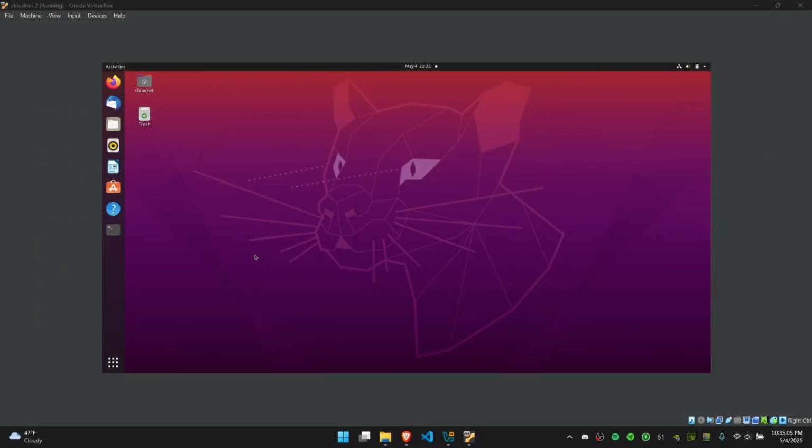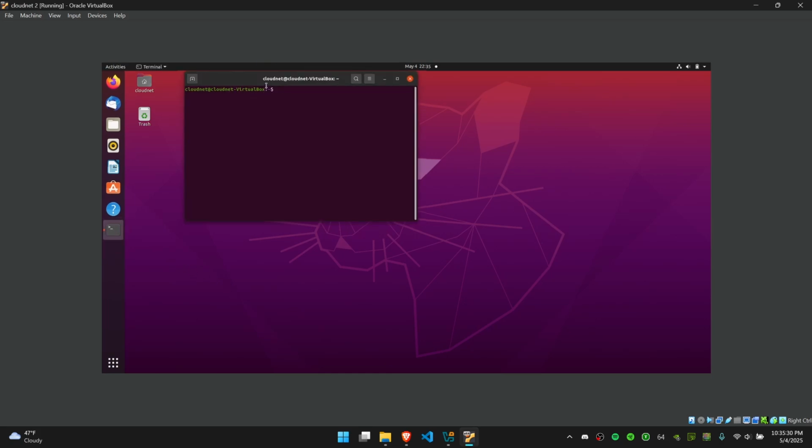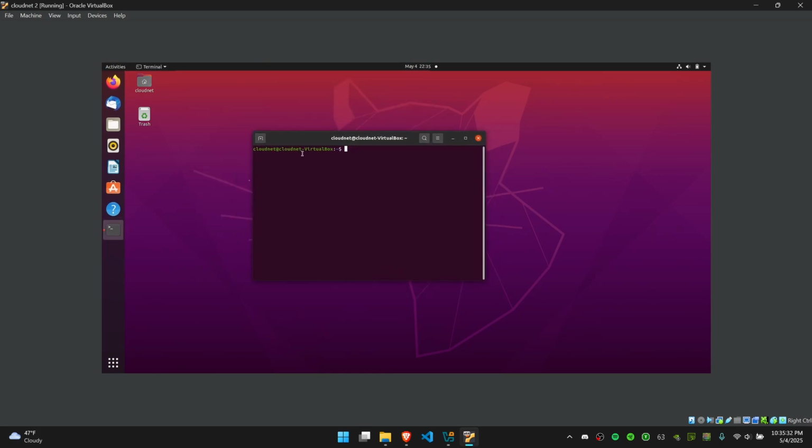Today I'll be showing you how to install VS Code on Ubuntu. So this is actually a very simple process. All you need to do is check first that you have Snap installed, which should come by default in recent versions of Ubuntu. If not, you'd have to do sudo apt install snapd.